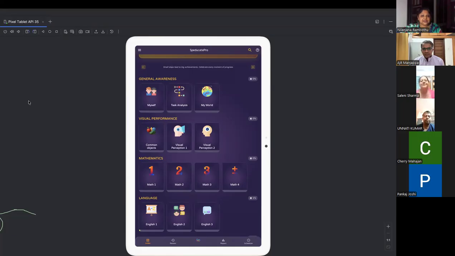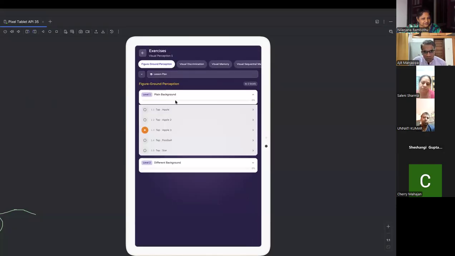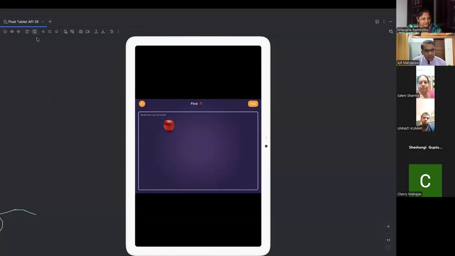That was immense. I think today I have one question. Yes, Shashangi. I was just surfing through the app. It's about this part, the figure ground perception. I actually haven't understood the technical part of it. This Apple, for example, Ajit, the first exercise, Apple. If I go full screen, yes, it is displaying Apple. And then again, this one, yes, correct.